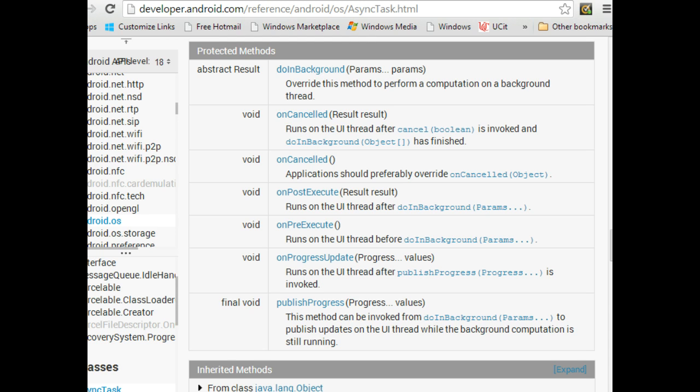First, let's look at some of the important methods of AsyncTask. We're looking here at the documentation for AsyncTask on the Android developer website. Some of the important methods we're going to have. Number one is the method doInBackground. And note that this is declared abstract. What an abstract method means is that this class must be extended by a subclass. And when it is extended, that subclass has to override this method doInBackground. That's the definition of an abstract class.